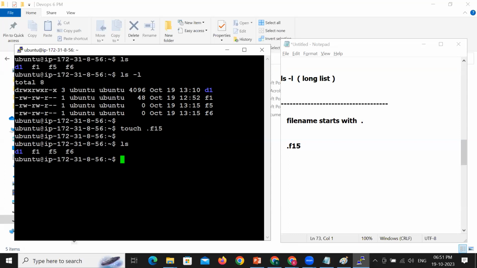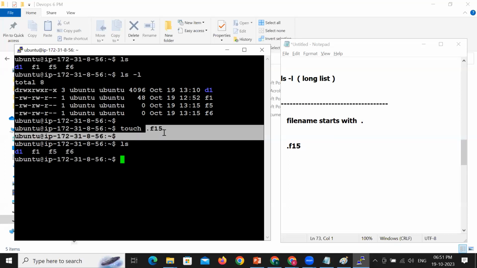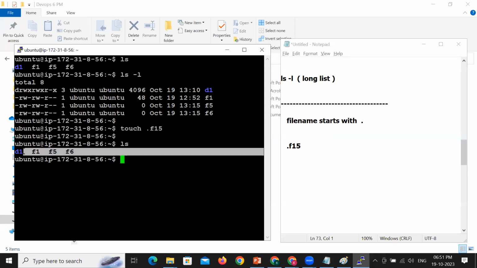ls will show you the list of all the files. F1, F5, F6, D1. Where about F15, .f15? Are you able to see the .f15? No. You are not able to see this particular file, which was successfully created. No, you're not able to see the file because in Linux, when a file name starts with dot, it is a hidden file, my dear friends. It is a hidden file.